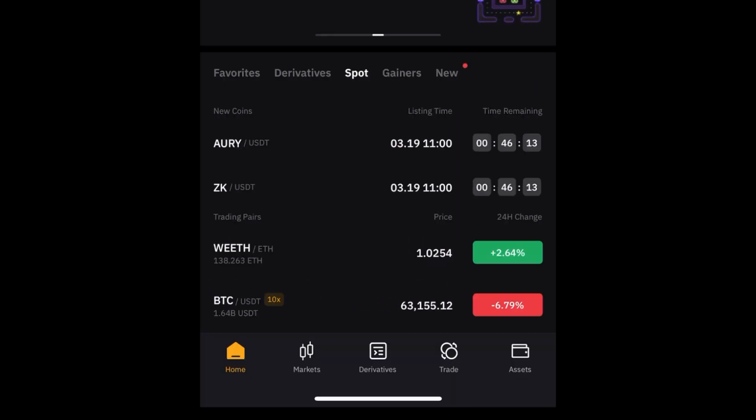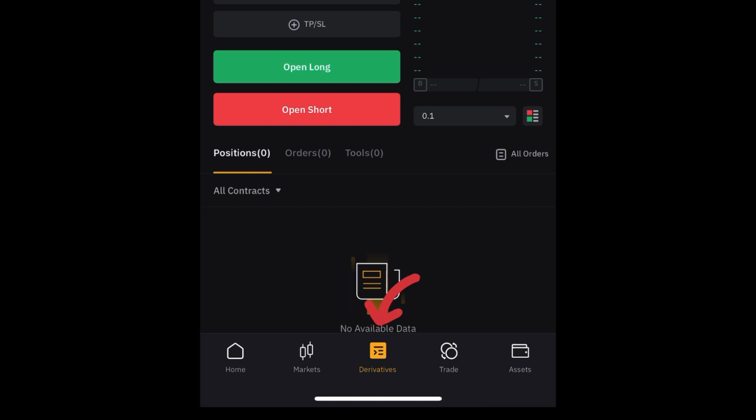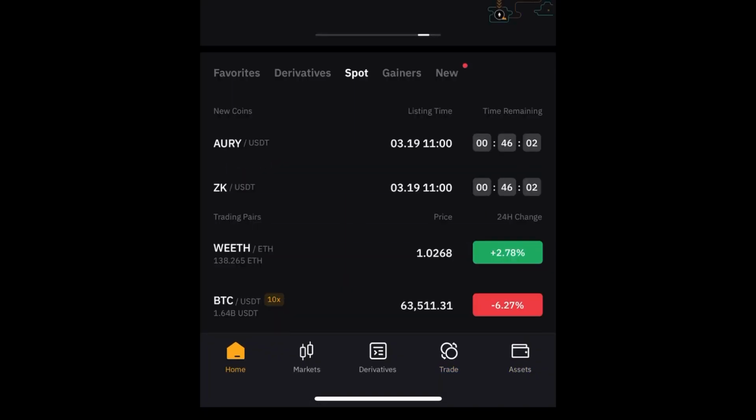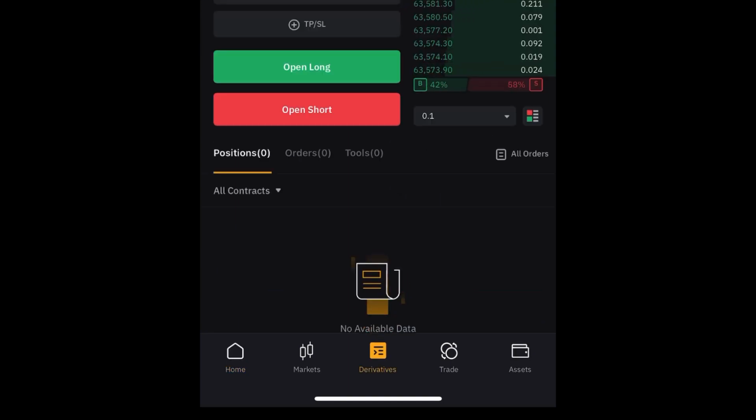And as you can see, if you look down there, you will see that we have home page, we have market, we have derivative, we have trade, and we have assets. So if you want to trade derivative, you click on derivative. Once you click on it, you are going to have this page. Let me explain what is on this page.